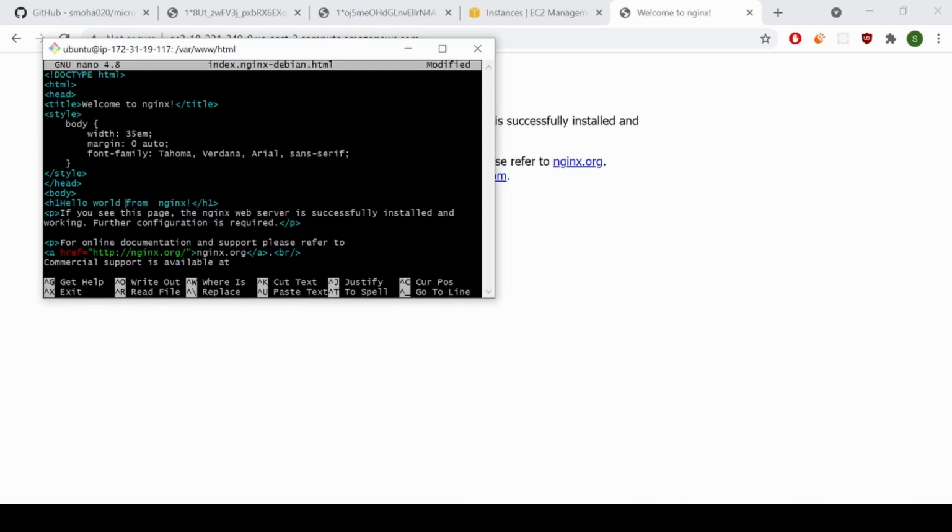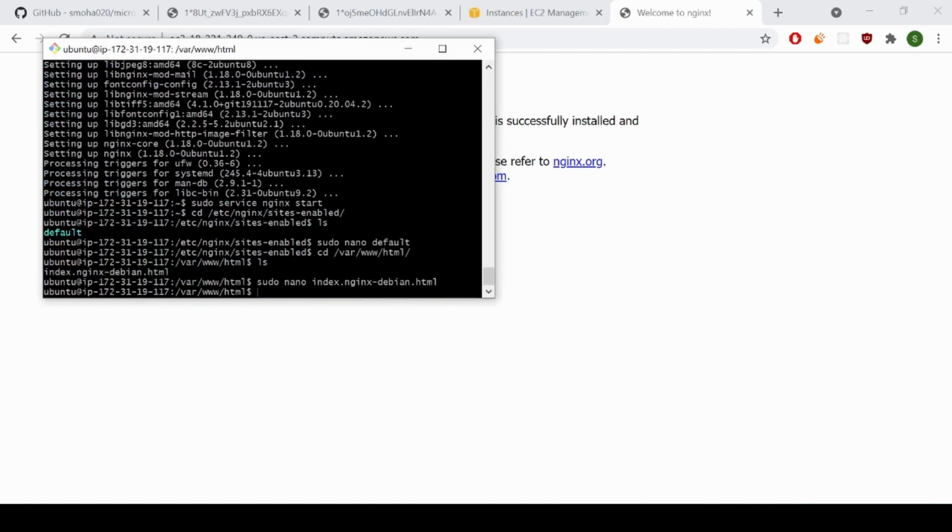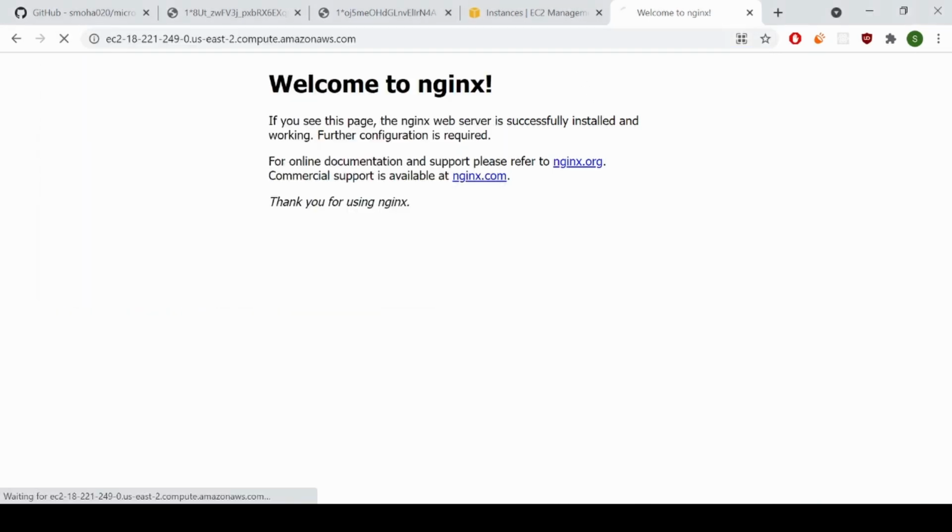Oops. Okay. I always like to restart Nginx every time I do something with it. And here we are. Hello world from Nginx. So now that we know where we need to put our code for the UI of our application, let's clone the repository from GitHub.